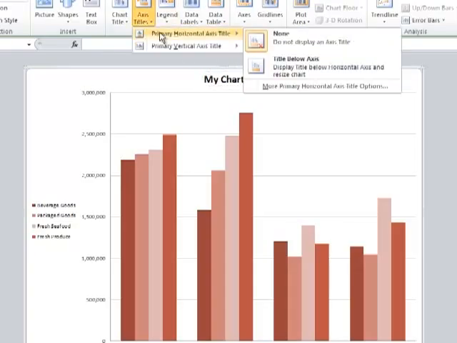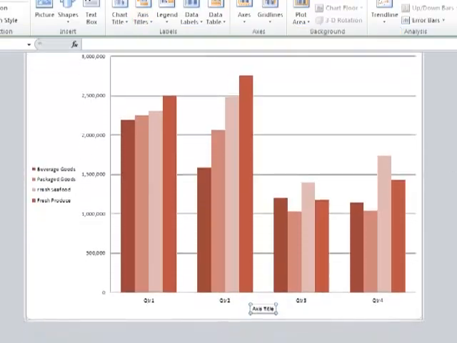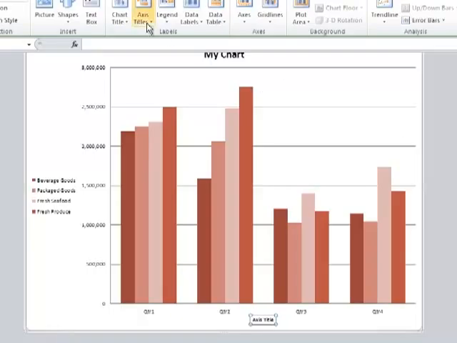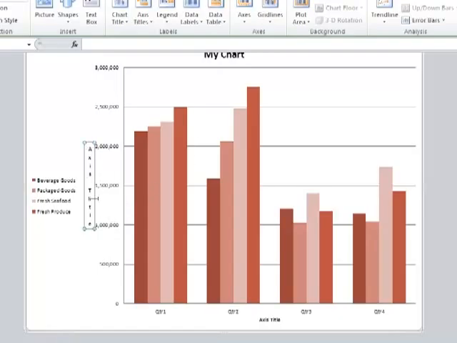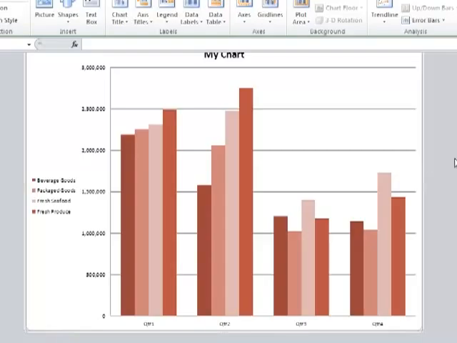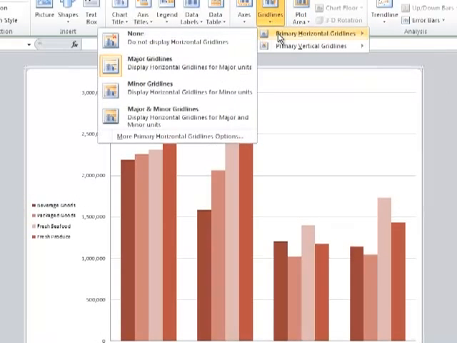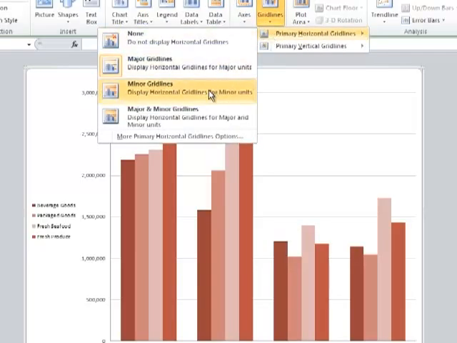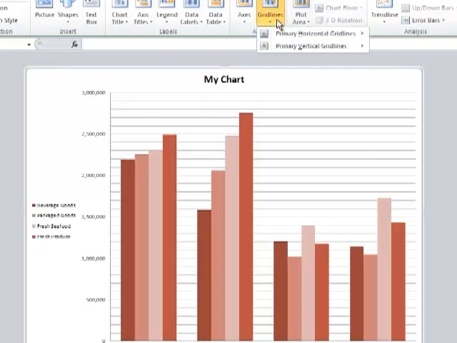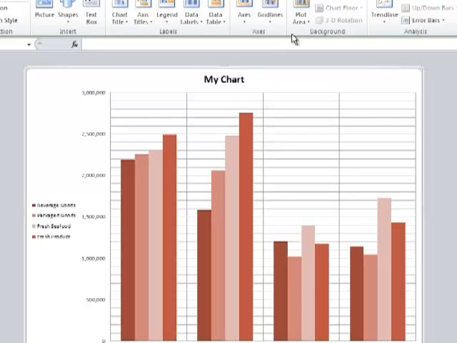And axis title by default is none, so we can see now we have an axis title down here, and remember we've got two, so we can have a vertical and we can have a horizontal one. I'm just going to undo so we don't have those titles there. Grid lines, we can choose to have major grid lines, or we can choose to have minor grid lines. And for your vertical, you can have that done as well.